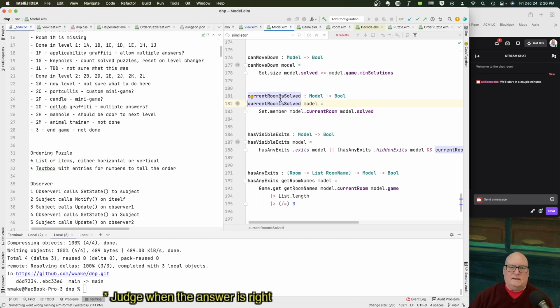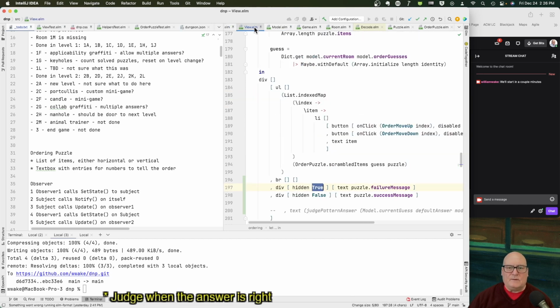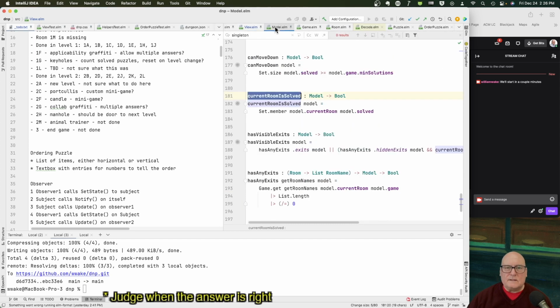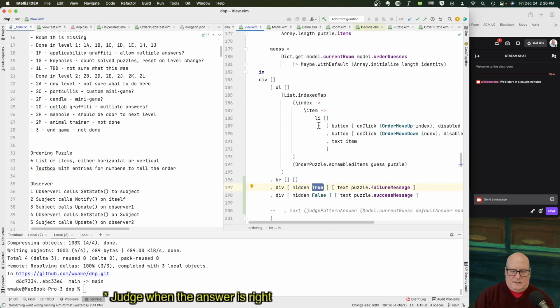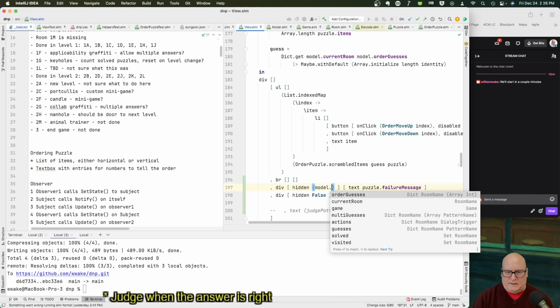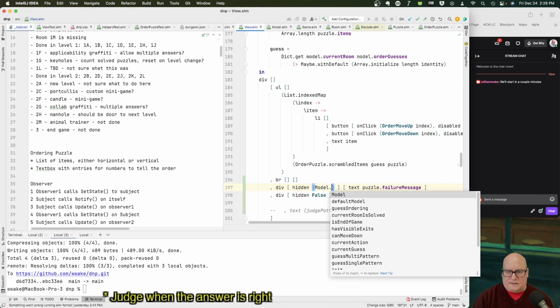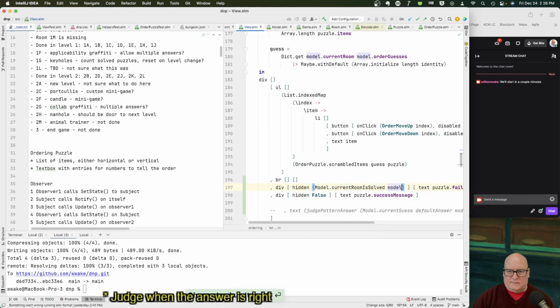Okay, so I can ask the model if the current room is solved, and I think that's what I want to do. I guess it just takes the model, right? Okay, yep. So it's true if it is hidden. The false message is hidden if the current room is solved, because we want to show the true message. Okay, so model dot current room is solved with the model.